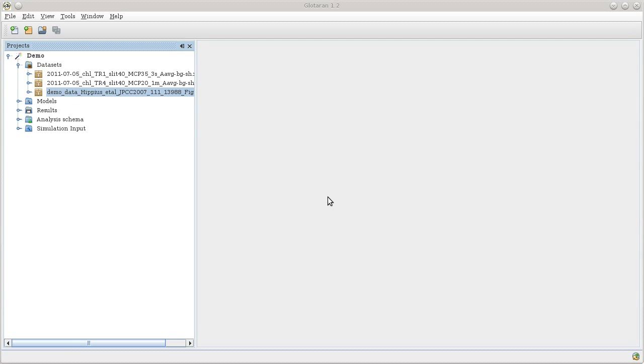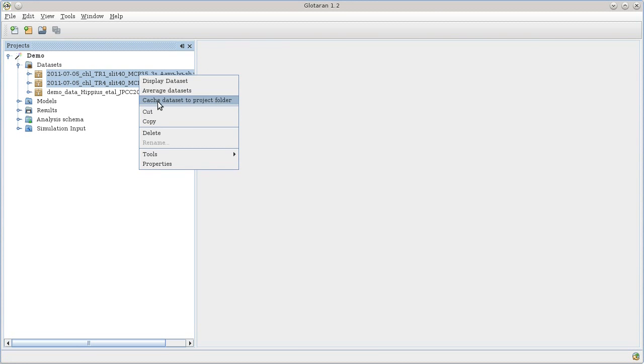In this case, because we started with the demo project, we already had a dataset available to us, represented by this demo data node. Every data file you open is represented by a data file node in the datasets folder. This is just a shortcut to your data file, if you will, not the actual file. So when we delete a node, it is removed from your project without touching the actual data file, which is what I will do for the two files I added earlier.